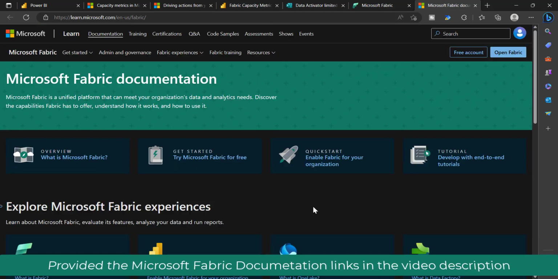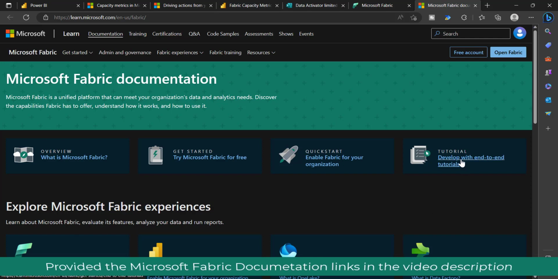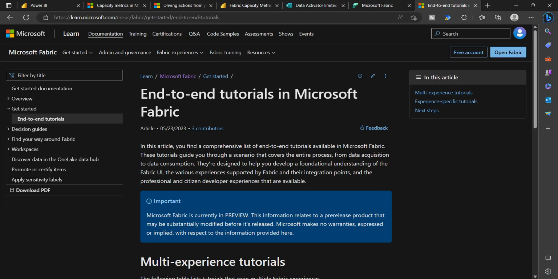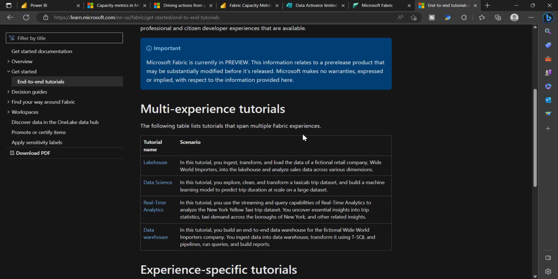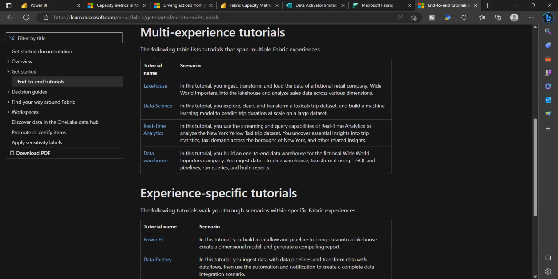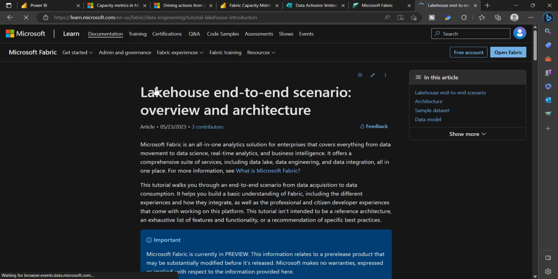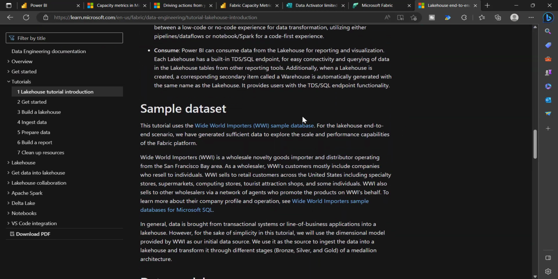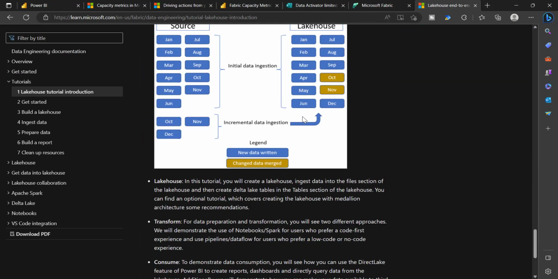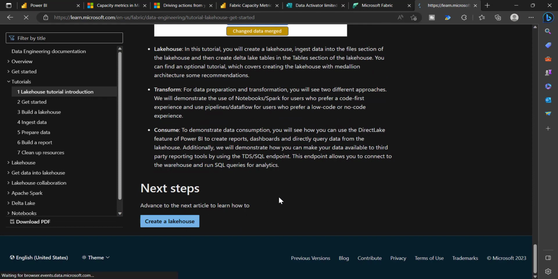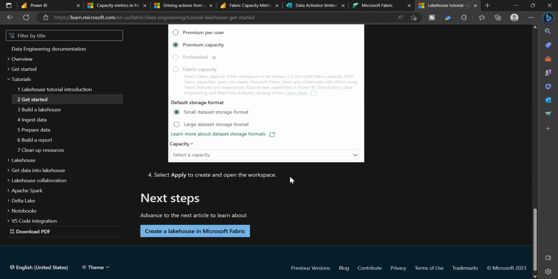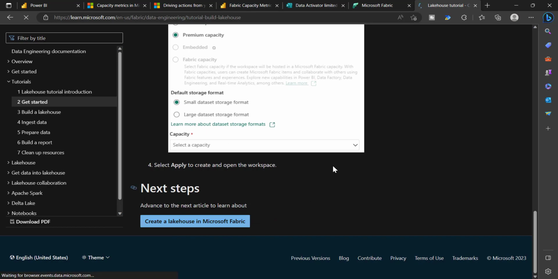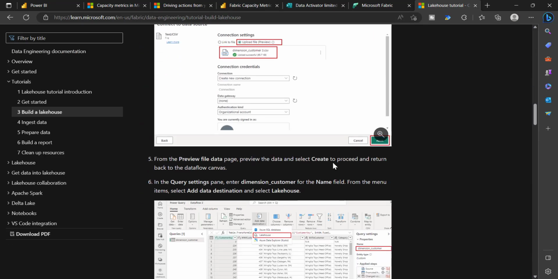And another interesting update as part of the Microsoft Fabric documentation is the team has created end-to-end tutorials for you to explore all of these different components. For example, if you want to understand how to create a lakehouse within Microsoft Fabric, you can just click lakehouse tutorial. So this will give you detailed step-by-step information on how to create a lakehouse, right? With screenshots, and you can follow the same and explore these different components.